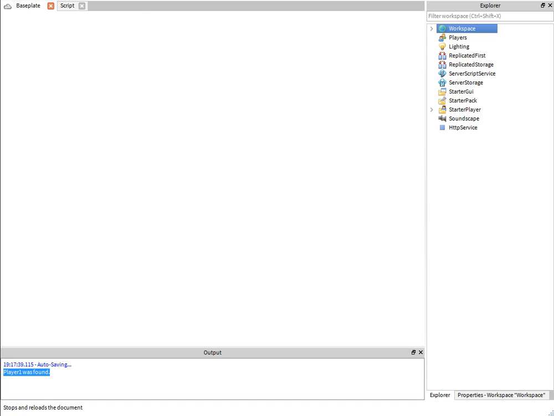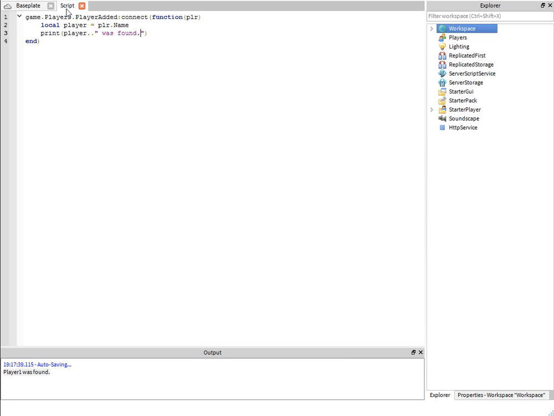So we just went over simple functions and variables. So that's it for this Lua tutorial.